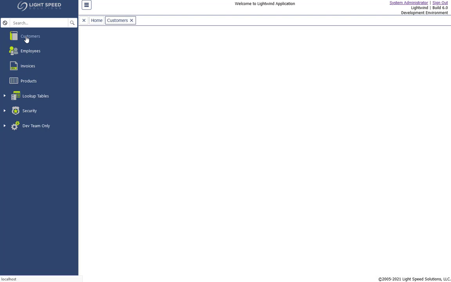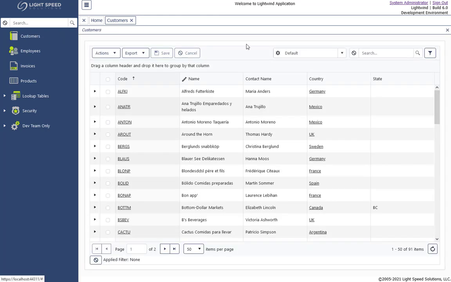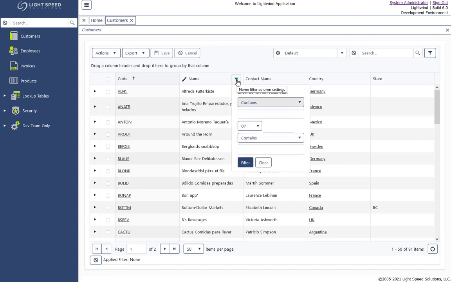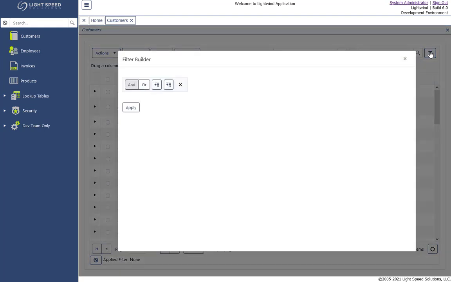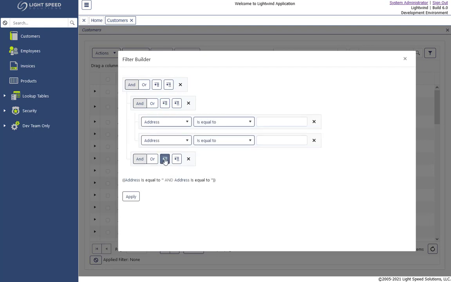The first feature most users seek is the ability to build more complex filters. The standard configuration allows users to define up to 2 filter conditions per column, and there's no ability to group the filter criteria. This is where the filter builder comes in handy. Using the filter builder, you can define more complex criteria as well as group them.